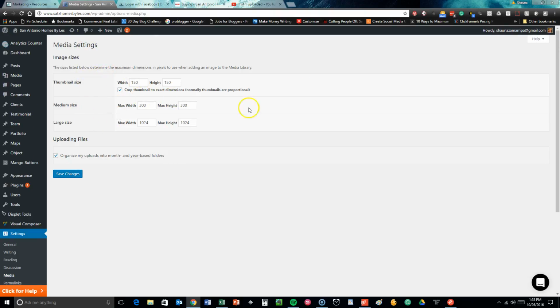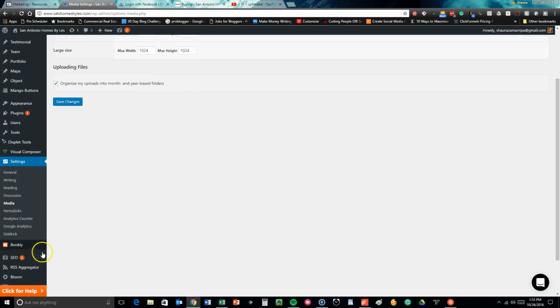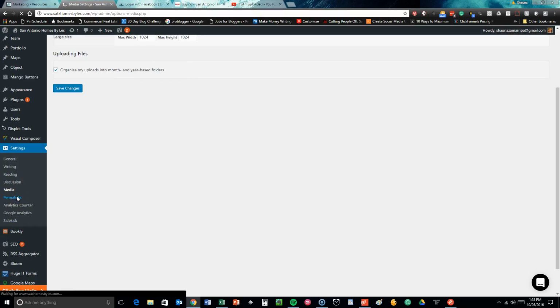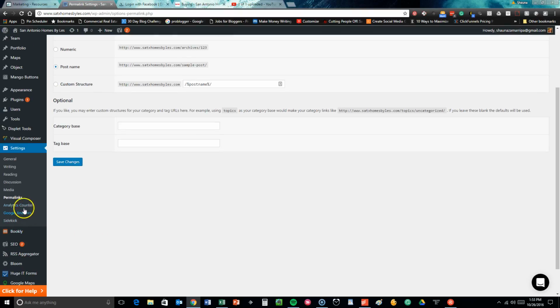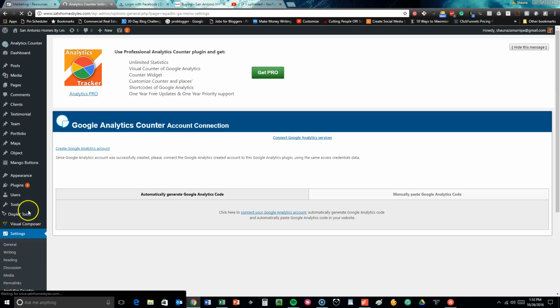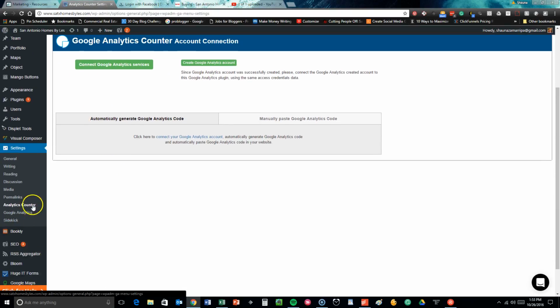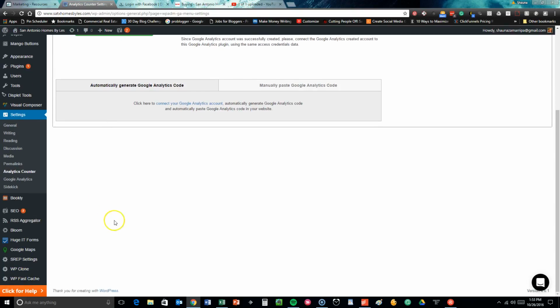Your media settings. This is where you can go in and actually customize what the image sizes are site-wide. So that's kind of a cool option. Your permalinks, this is really just for the benefit of SEO. Permalinks, you really want to be your website address, just like this, and then whatever the page name is or the post name. So that's what I have it set to there. And this is where you can go in and get some settings for your analytics counter. And this is, again, just another way to get into the same interface that I showed you up here. And then also configure some options in Sidekick.